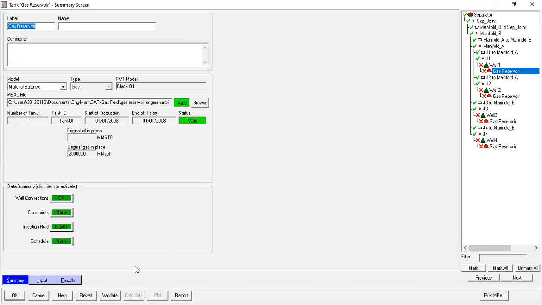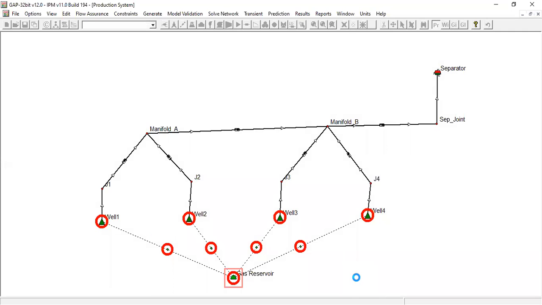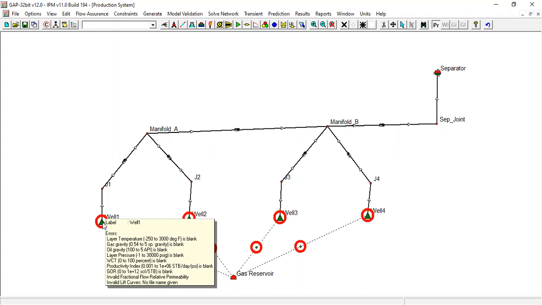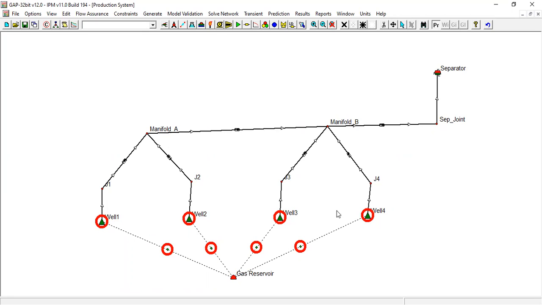Check summary again. Okay, so far so good. Click OK. Okay, so you can see the gas reservoir is ready. All right, and also I will connect well 1 with the well model 1 created in Prosper, and also for well 2, well 3, and well 4.